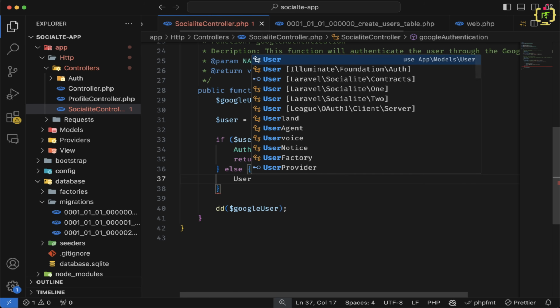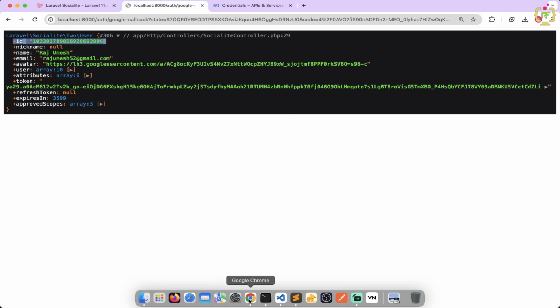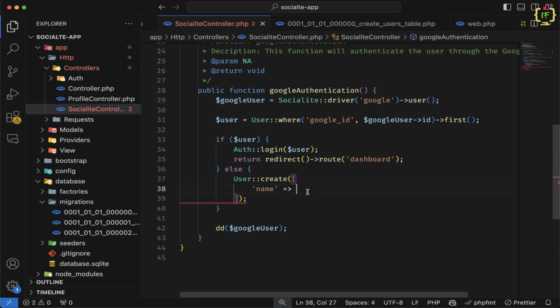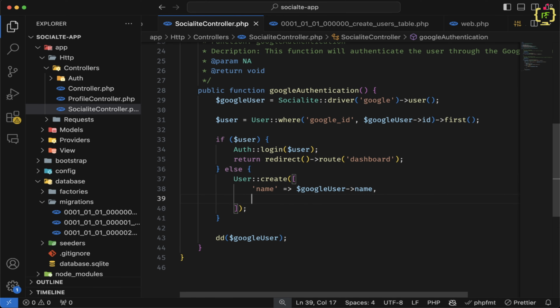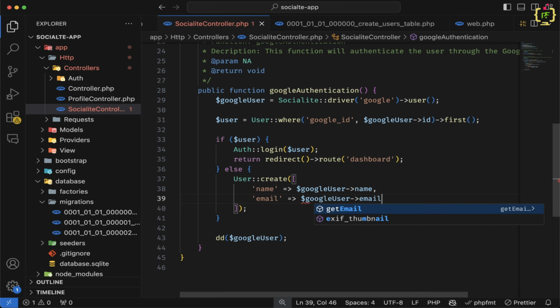So I will call user model create function again. Inside this array, I will add name, as we are getting the name from the Google user. If we check the data here, we have the name field, we have the email. So according to this, we can store name and email inside the users table. If you need to store avatar, you can store that. Let's continue this. So I will create name, and this will come from the Google user name field. Next we have email field, and that we will store from Google user email address.